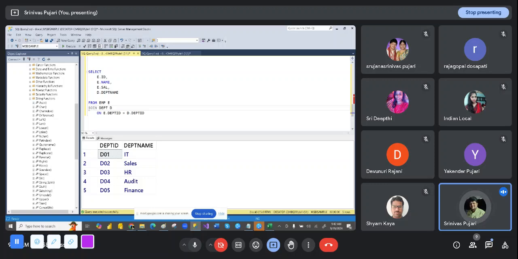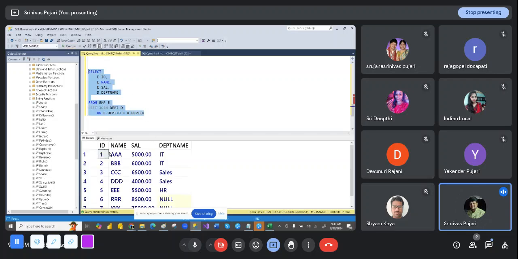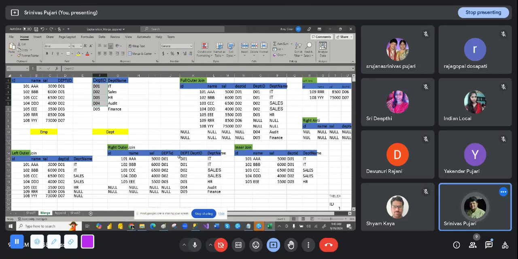Now you can decide that it is a left join and execute it. See, total records from the left table and matching records from the right table. If it is not matching, you will get nulls. The same results here: total records from here and matching records from here, and if not matching, you get nulls for D06 and D07.